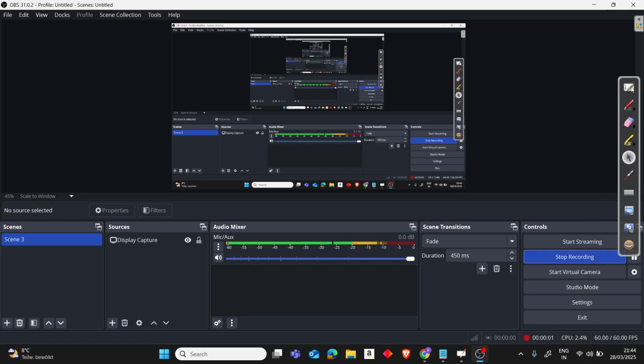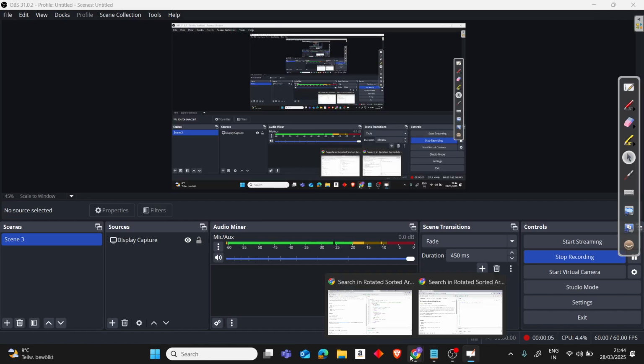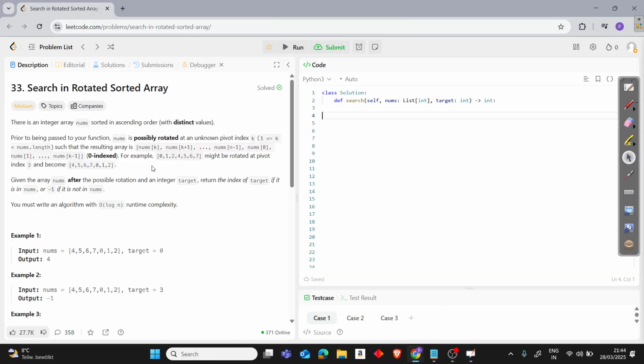Hello all. So let's begin with the problem of search in a rotated sorted array. Here's the problem statement: we are given an array nums, sorted in ascending order. All the numbers are sorted, with distinct values. So we will solve two problems. First is search in a rotated sorted array where we have all distinct values.